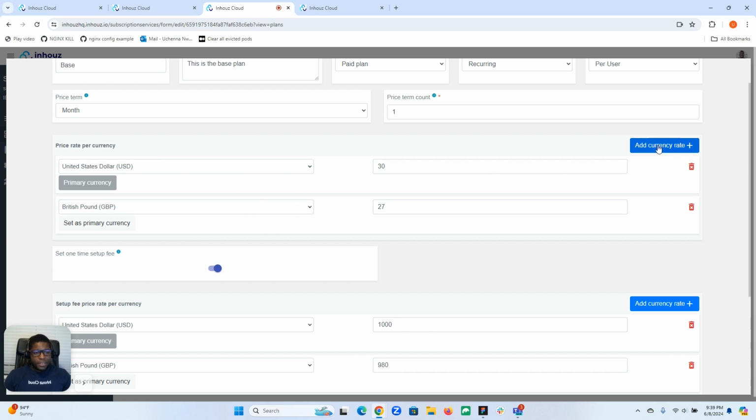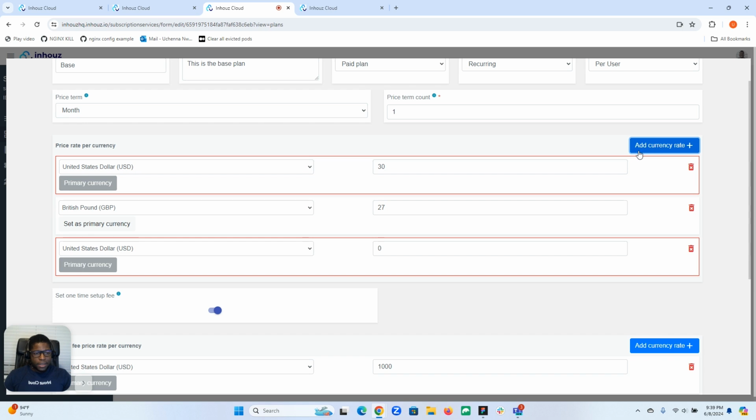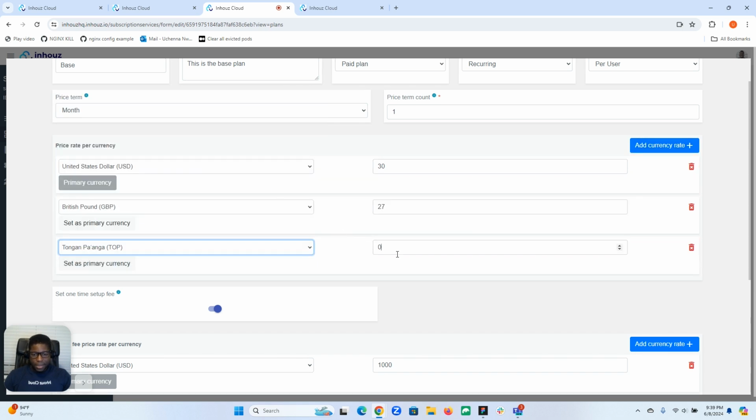So to add a currency, all we need to do is click on Add Currency Rates, select the currency, and put our price. In this case, we've added some Tongan Paanga. This is just very random.